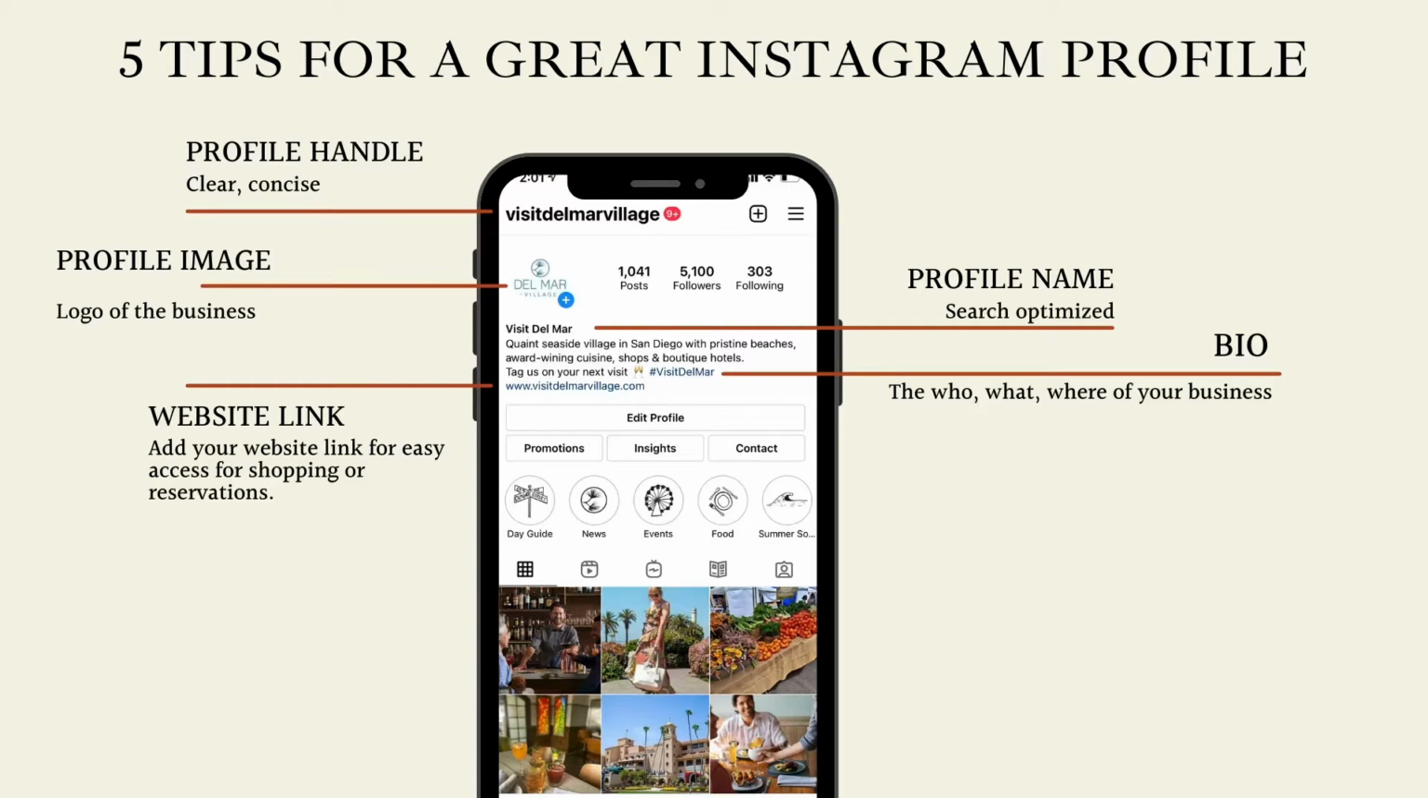Your bio. So your bio is actually one of the most important parts of your entire Instagram profile and should really accomplish a couple different things. First, it should show the who, the what, and the where of your business. I think the where is where people sometimes forget to add. So make sure that your profile says that you're a business in Del Mar.